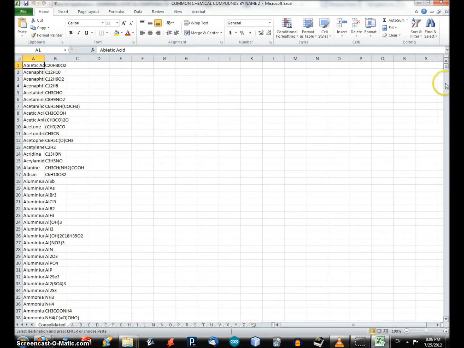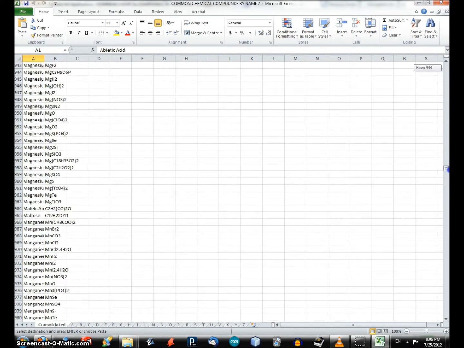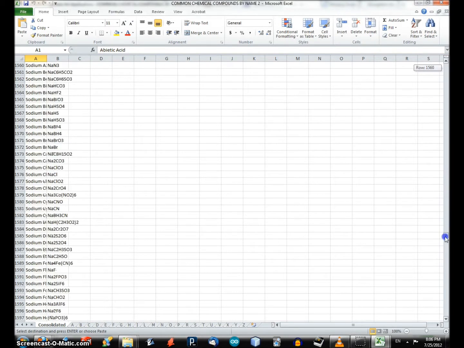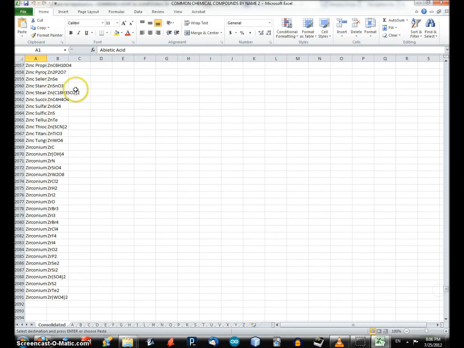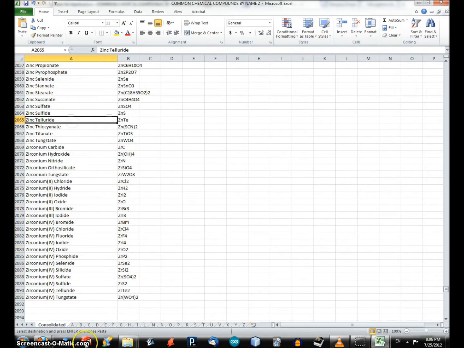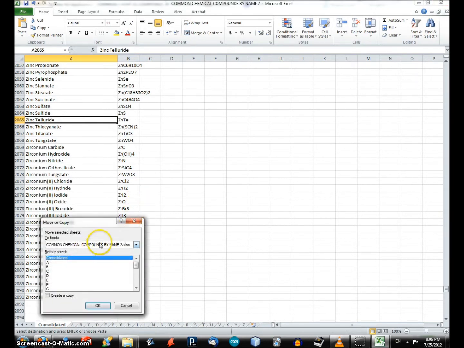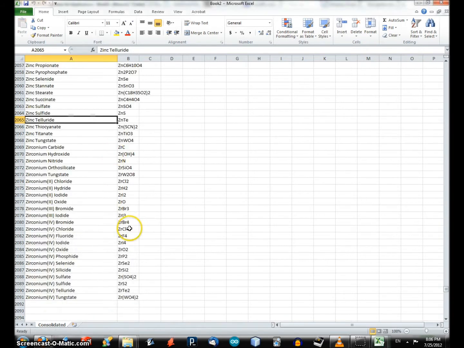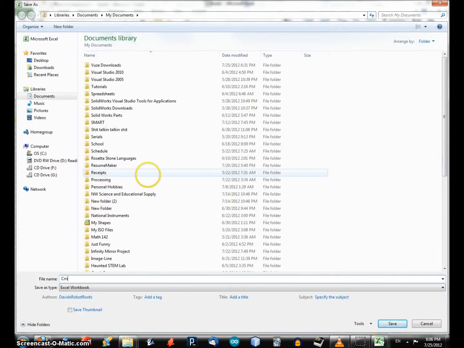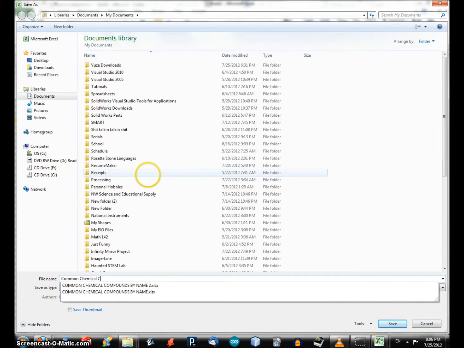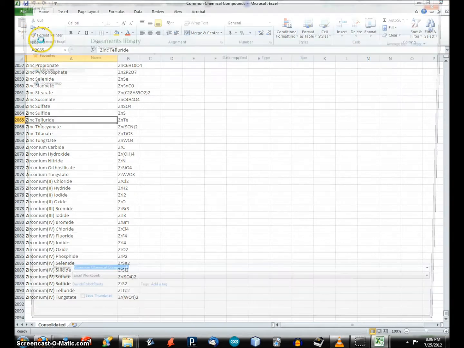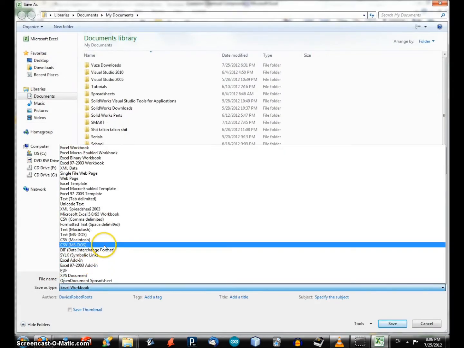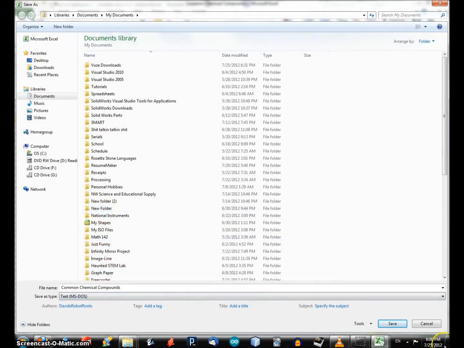And you see that it has consolidated all of these worksheets into a single file with 2,100 entries on this one. So I'm going to go ahead and move or copy this to a new workbook. And I'm going to go ahead and save that. And then I'm going to save as Excel workbook. We're going to save as text MS-DOS.